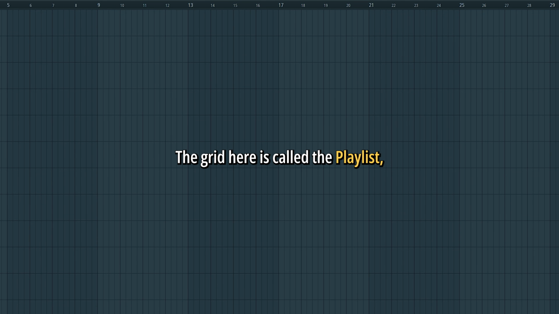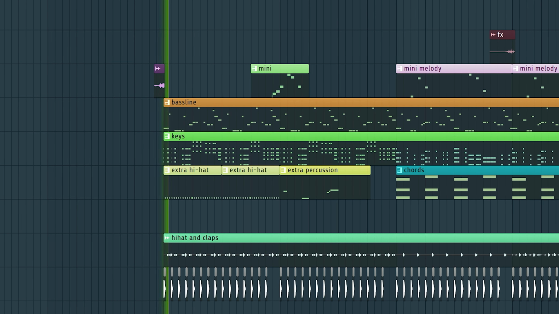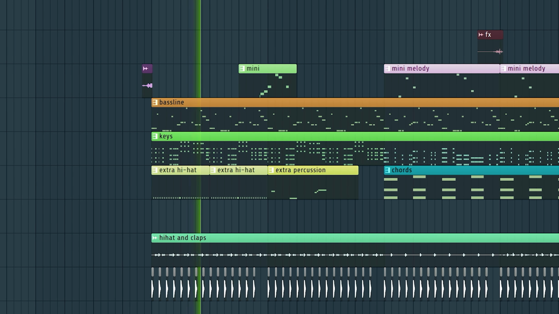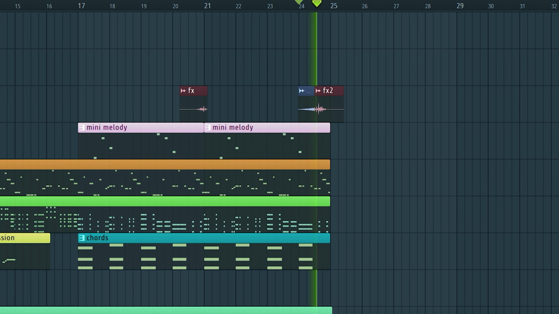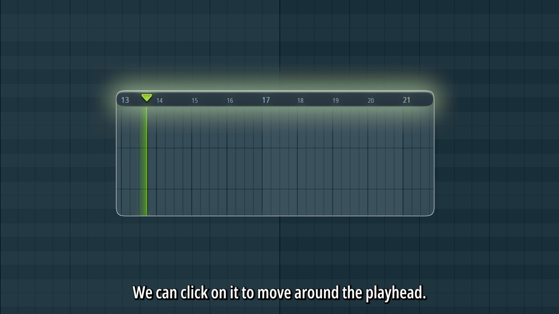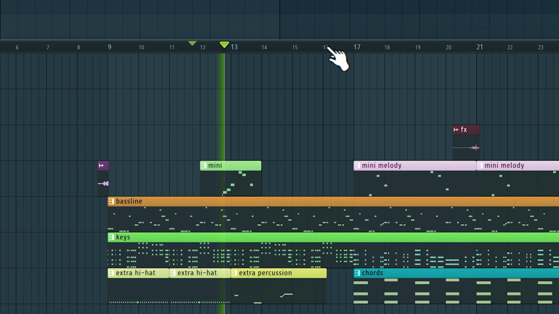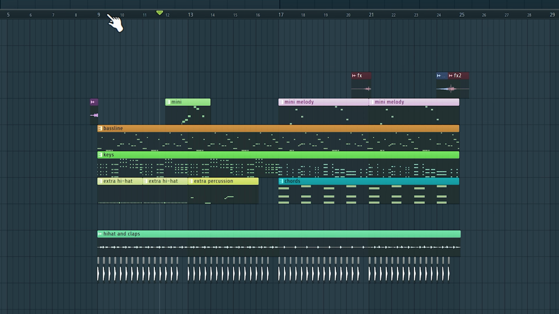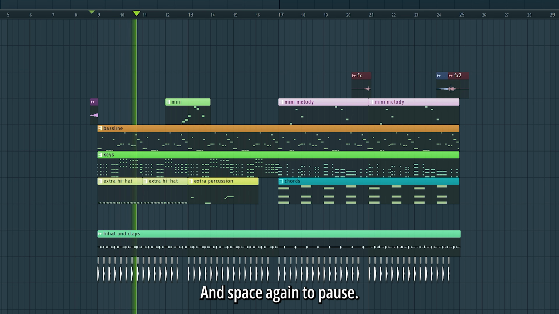The grid here is called a playlist, and this is where you build songs. Right now it's an empty canvas, but once you start placing things down, it can look something like this. The song starts from the left, and it continues to the right for as long as you have things placed down. The black bar here at the top is called a timeline. We can click on it to move around the playhead. And of course you can press space to play, and space again to pause.